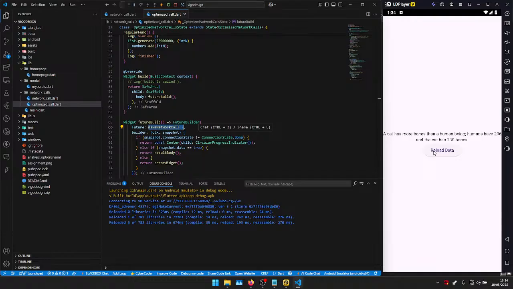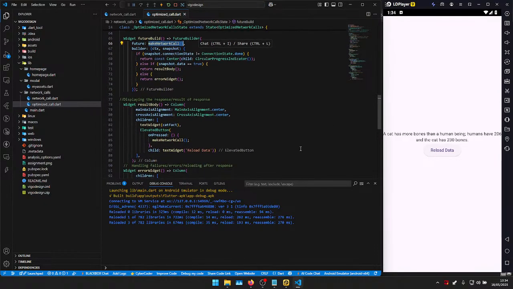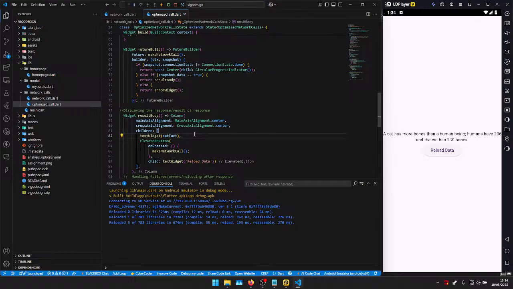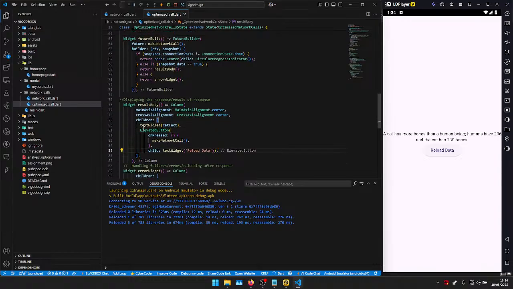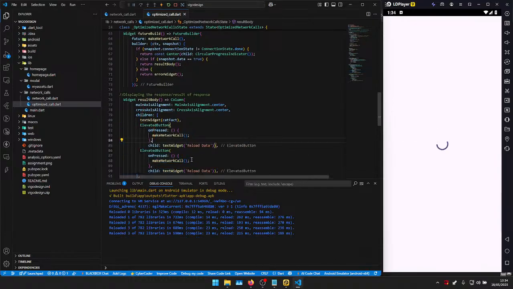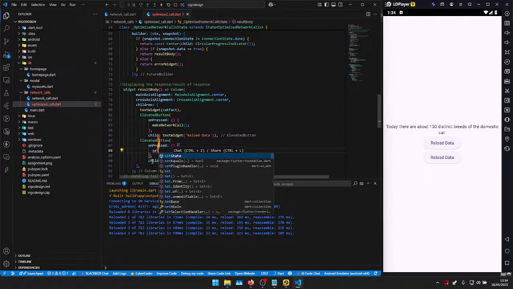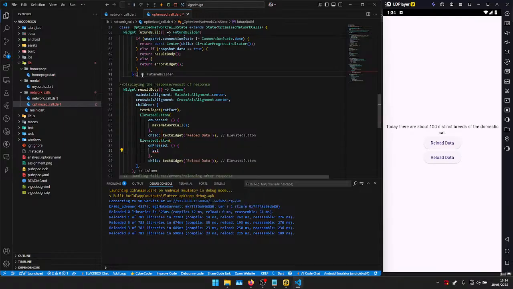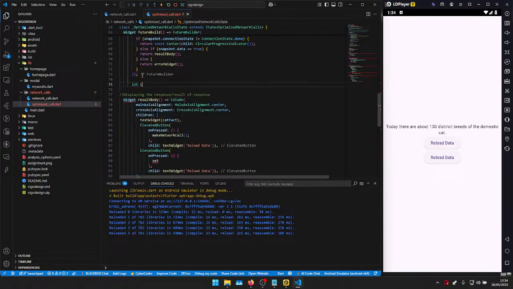Now, let's say you now have a widget here, which is a button. And that button is supposed to call set state. You remember our counter int, counter.